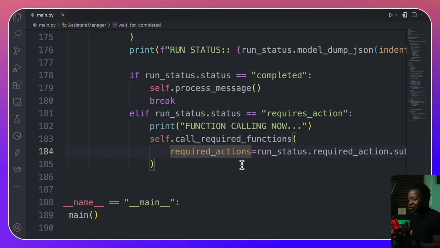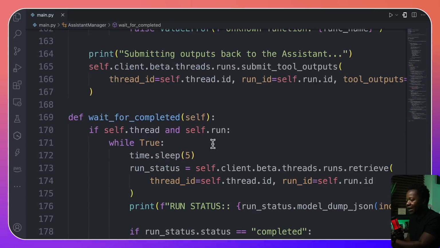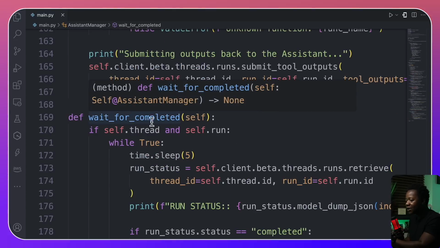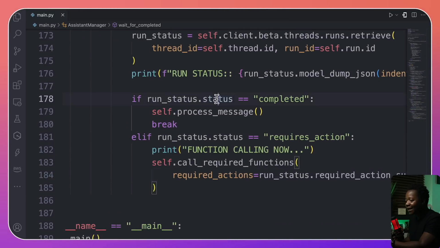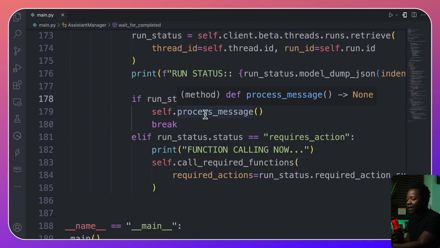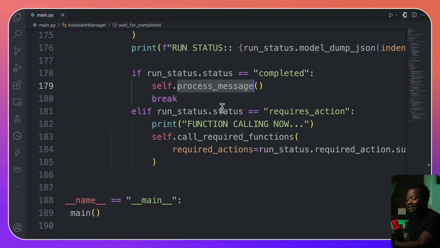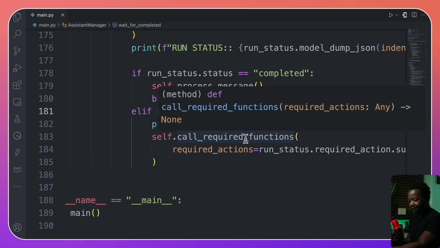Okay, so what I want you to do, if this is not making a lot of sense, is that's okay. Rewatch this part a few times until you understand it. The main thing to keep in mind here is that all of that is being called inside of wait for completed, because that's where all the action is. We are setting up, or listening, looking for the status. If it's completed, then we are good, and we go ahead and process the message. In cases like this one, where status says requires action, that's when we call required functions.